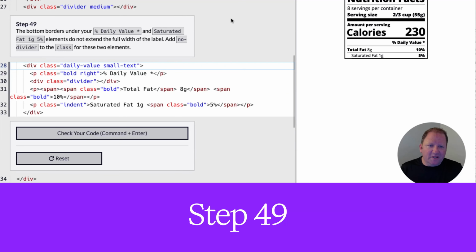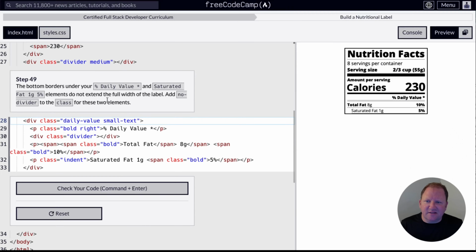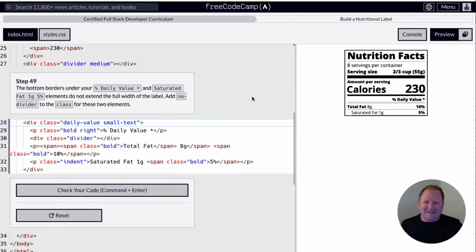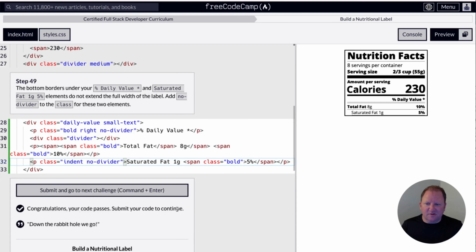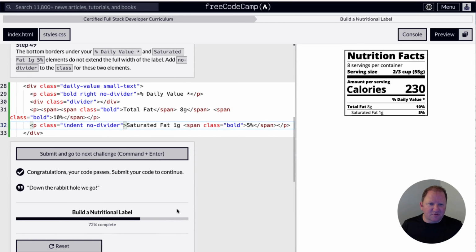All right, step number 49 here, it tells us that the border bottoms underneath the daily value and the saturated fat do not extend the full width. Let's go ahead and add a no divider to the class of those two elements. So I'm going to come up here to the daily value, and I'm just going to type in no divider. I'm going to do the same thing for the saturated fat one, but I need to put that hyphen in there. There we go. Let's go and check the code. Congratulations. Let's move on to the next one.